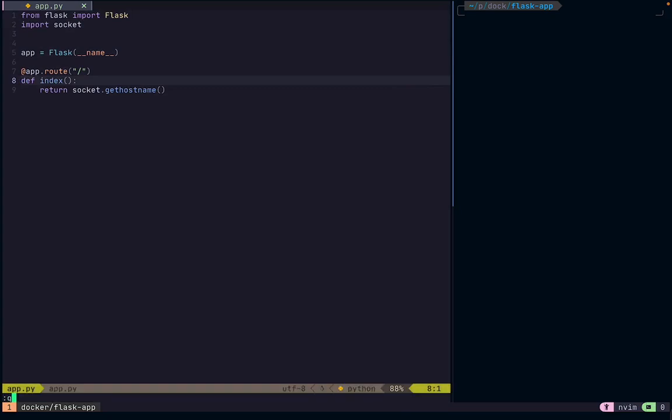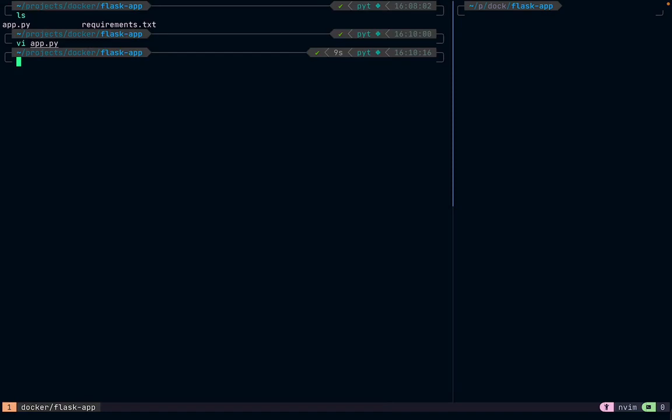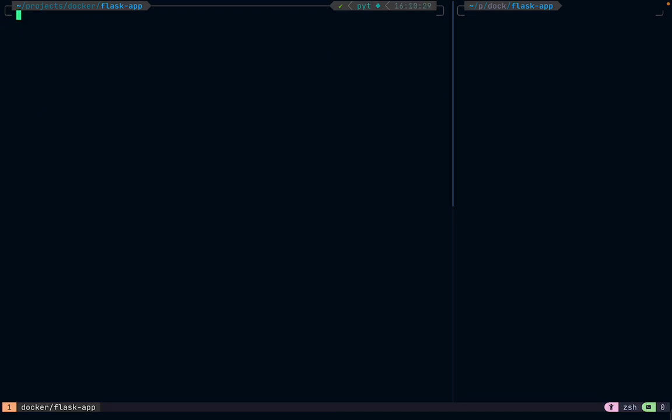Let's say that I want to containerize this application and I want to run it using the Gunicorn web server. So I've also created a requirements.txt file with the two dependencies, Flask and Gunicorn. Let's say that now I want to containerize and deploy it. What I will do is I will say docker init.